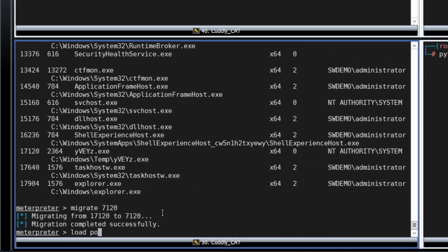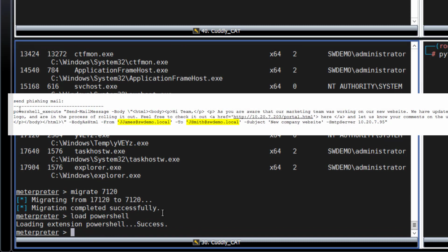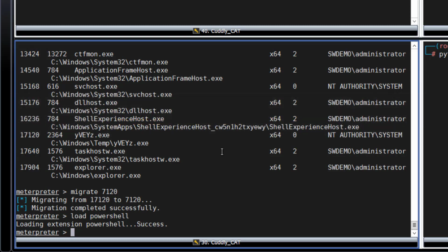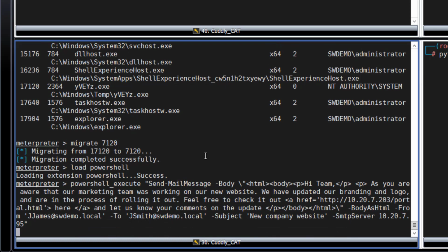Now, we're going to use another PowerShell command to create the phishing email, which will lure the user into clicking on a malicious link that will contain a browser hook script. And finally, we'll run the command and see that the email has been sent successfully.